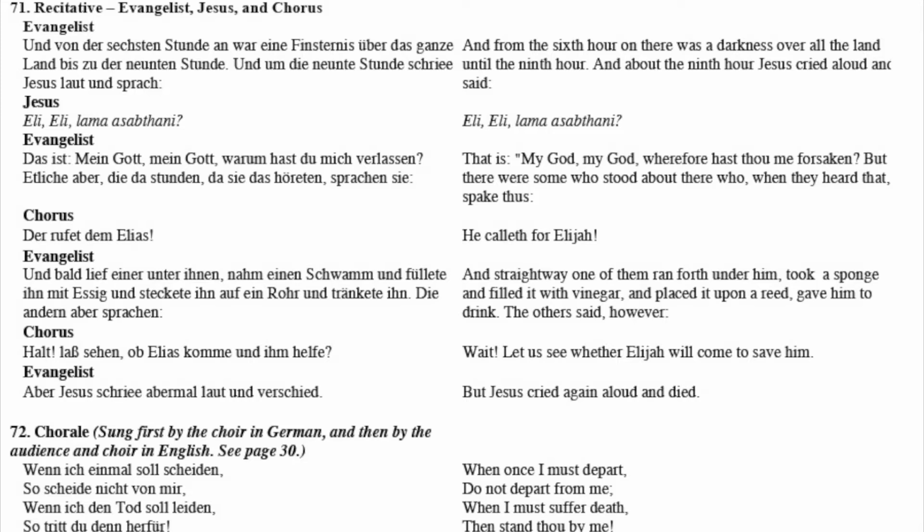And then you have a chorus come in. "He calleth for Elijah." And then the evangelist, the narrator, comes in again, "And straightway one of them ran forth under him, took a sponge, and filled it with vinegar, and placed it upon a reed, gave him to drink. The others said, however," and then you have the chorus come in, "Wait, let us see whether Elijah will come to save him." And the evangelist finally says, "But Jesus cried again aloud, and died." This is like the big dramatic point in this story.